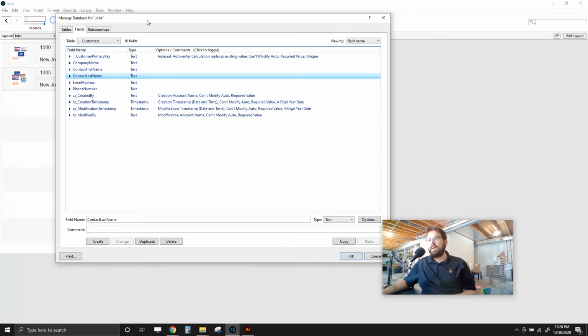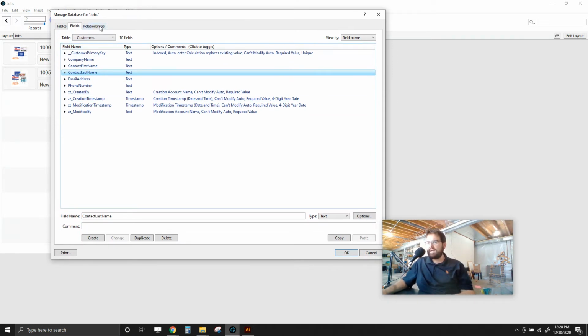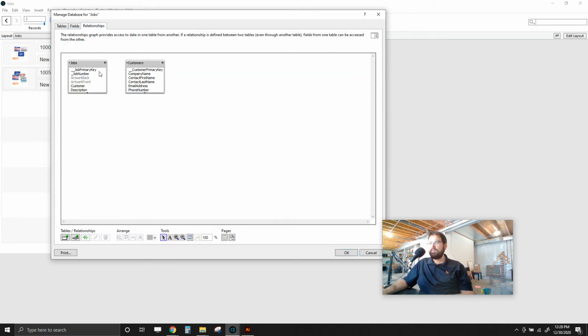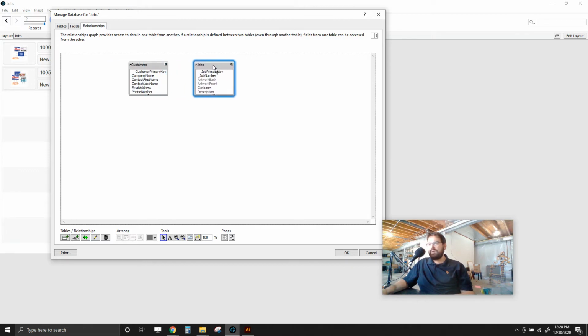And then now that we've got this customers table, we need to actually create a relationship. So I'm going to go to the relationship tab here, and I'm going to drag this over this way. And what we're doing is this customer field here, we want to tie this to this customer's, let's try this, the customer's name.